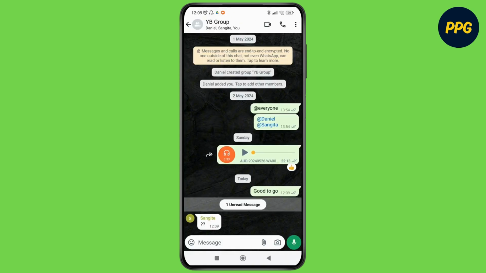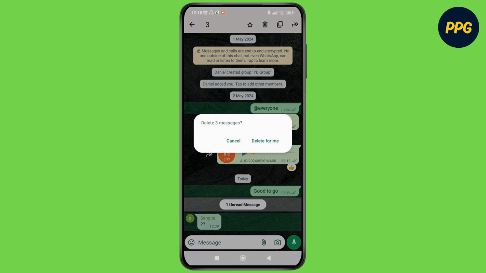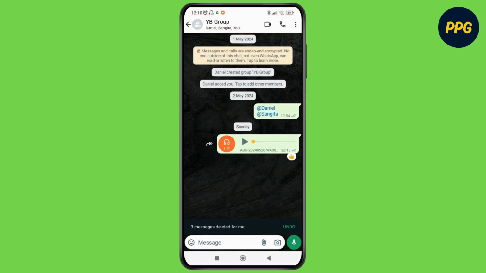So what I need to do is tap on the message for a while and then tap on the other messages that you want to delete. Just keep on tapping. Now you can see the option of delete at the top of the screen. So just tap on that and then tap on delete for me, and there you go.